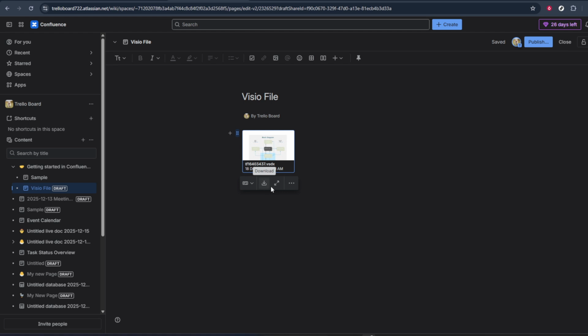Now, look for the download button below the file. This is usually represented by a small downward arrow icon or a button clearly labeled download. It will be located underneath the Visio preview or near the file name. Go ahead and click that download button. Your browser will then start downloading the Visio file to your computer.